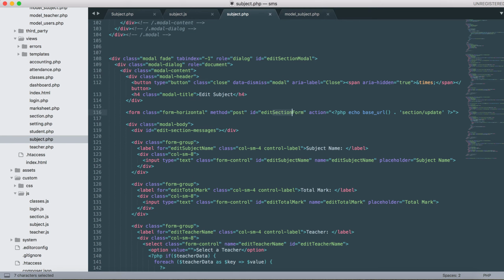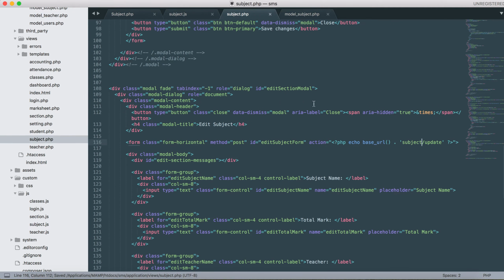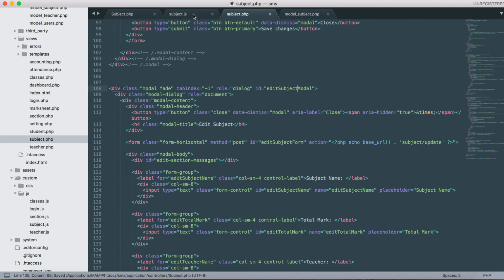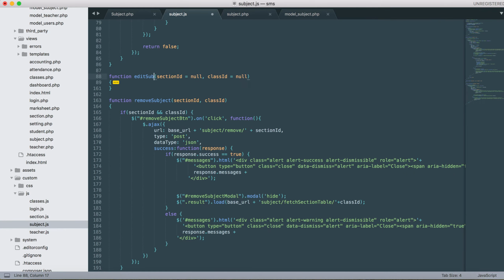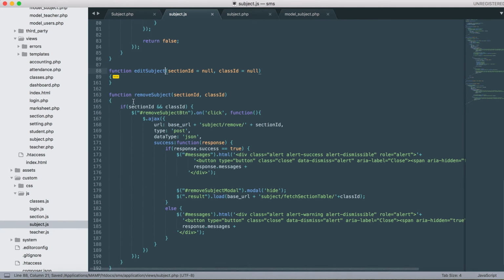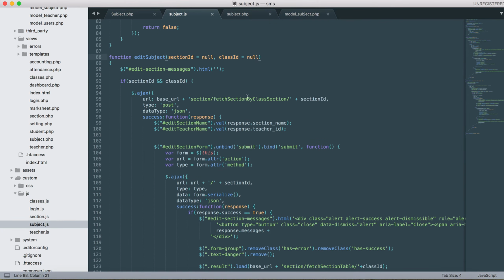So we need to update this. Edit subject form, here should be subject, right, and here it should be subject. I don't know what happened here. Oh, it should be subject here and subject here too, and after that we'll update here. Edit subject. Okay, I think this part is done, so it's better if we close that.